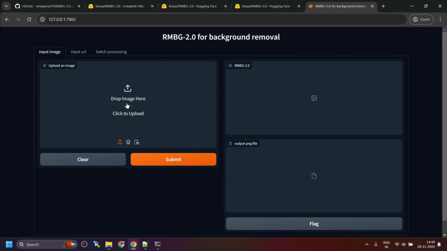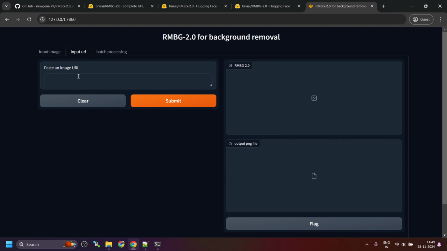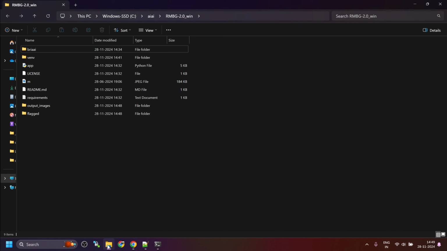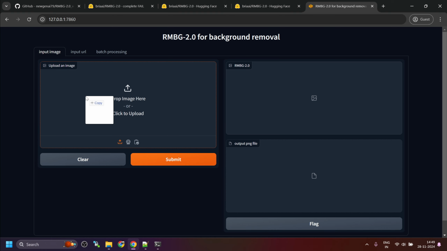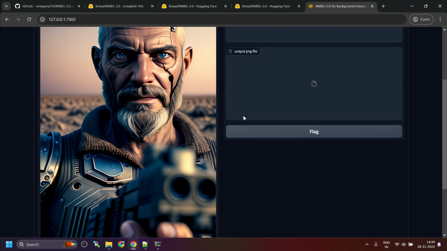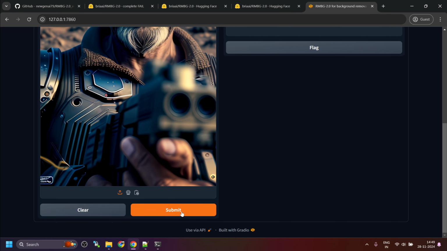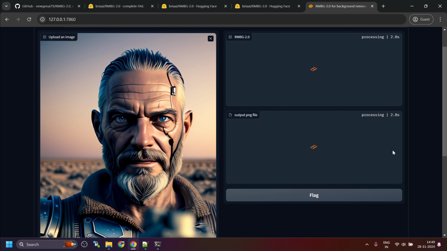Here you can input an image and then click on submit to process. Then if you want to process an image from a URL, you can just paste the URL here and click on submit. I've also added one batch processing. If you want to process multiple images, you can do so. So let's try the first tab. So this is the image which I want to process, and I will click on submit.